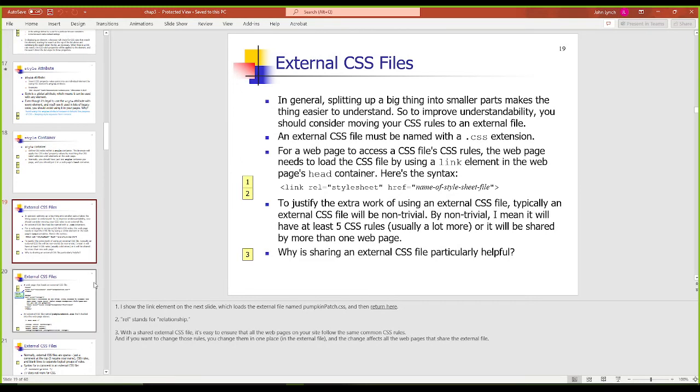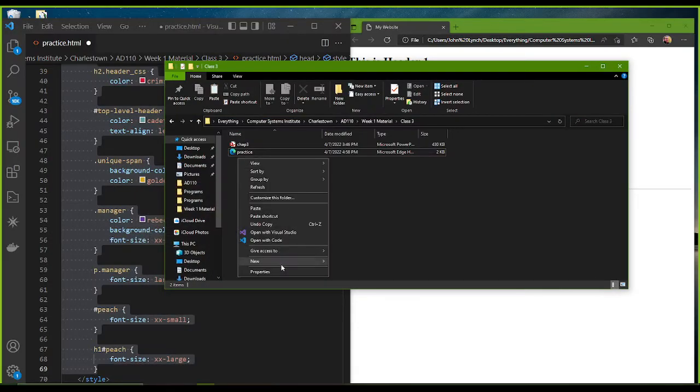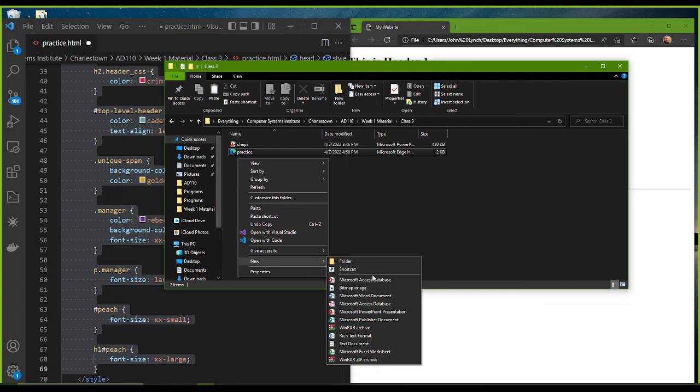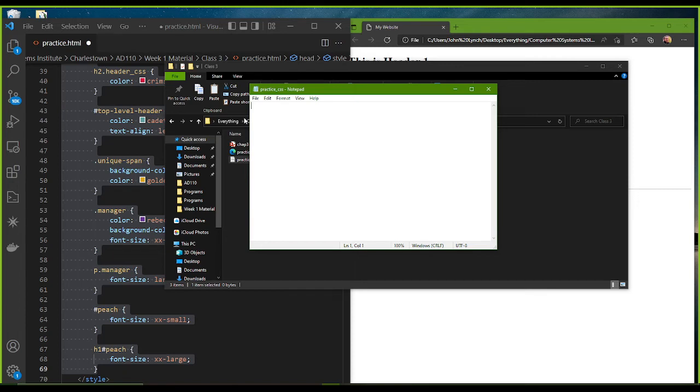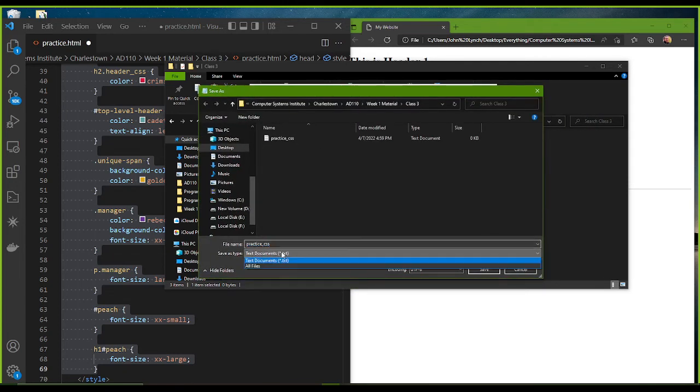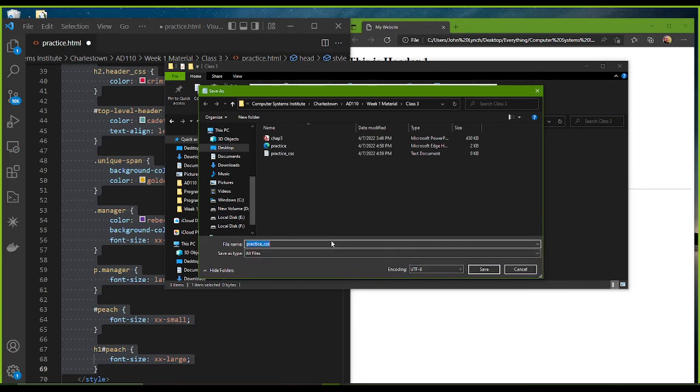Let's see here. If I go ahead, let's see if we can do this together. If I go ahead and hit new, I'm going to try to make a new text document. If you can't do this, I'll share it with you in the file. I'm going to call this practice CSS. What I'll do inside of here is I'm going to save as the practice CSS file. I'm going to change it to all files. I'm going to save this as a .css file.